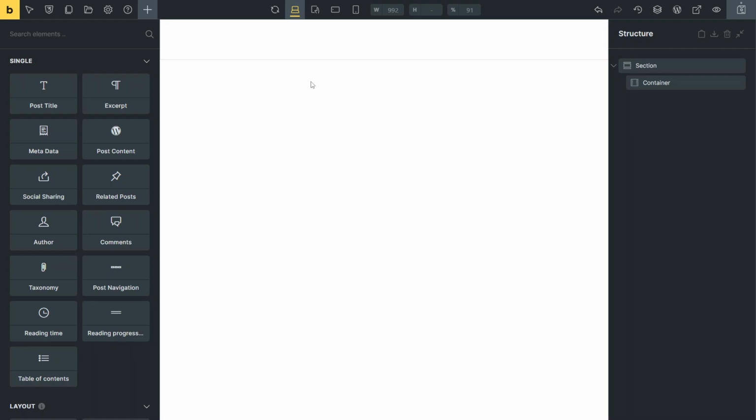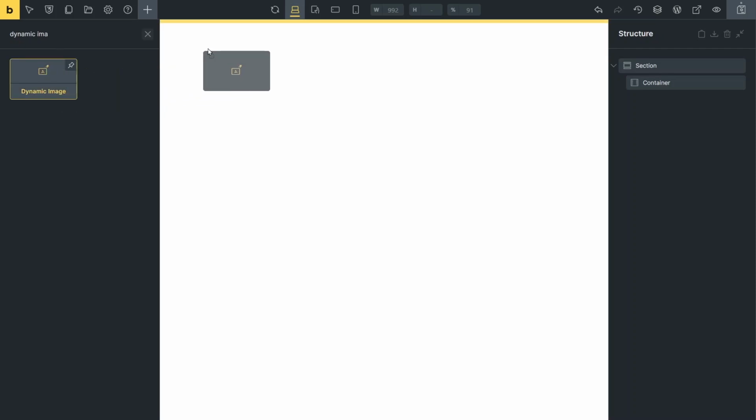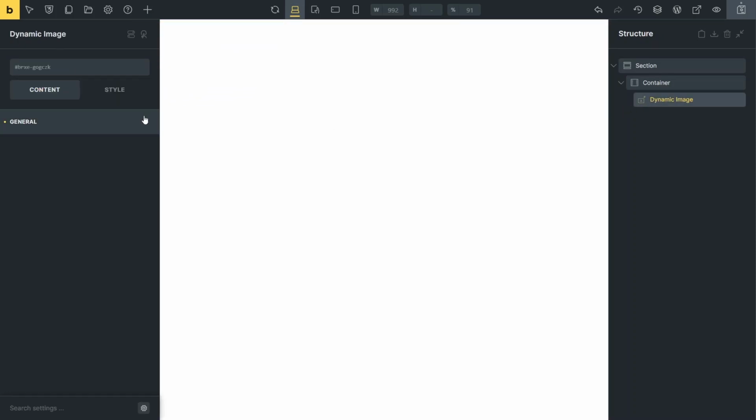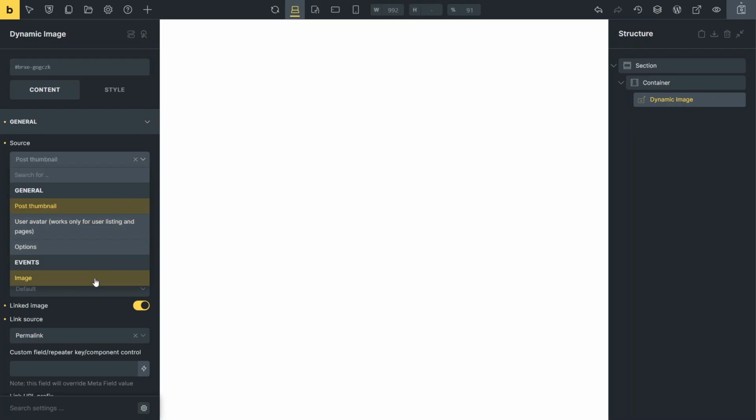I will start building the listing using container and section elements for the layout, inserting all the information I want to include, and then proceed to style the elements and the listing as a whole afterwards. First, I will insert a dynamic image element. In the General Settings section, the first field allows me to input the source for the image with the custom field of media type among the default options.